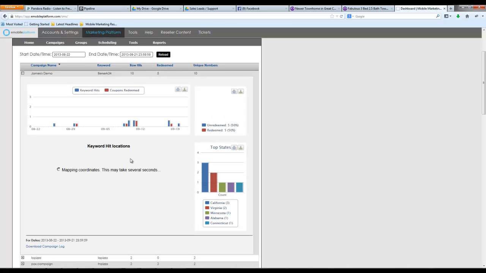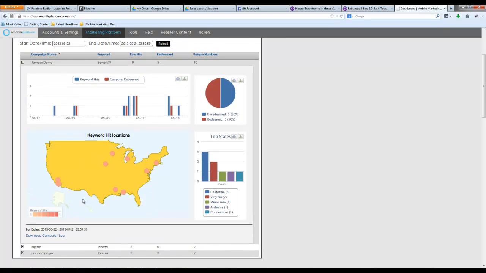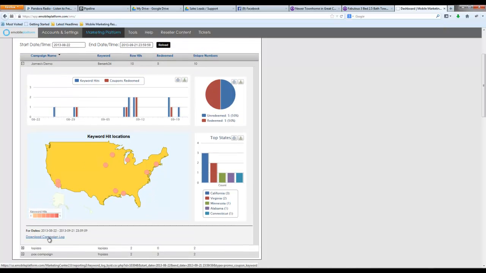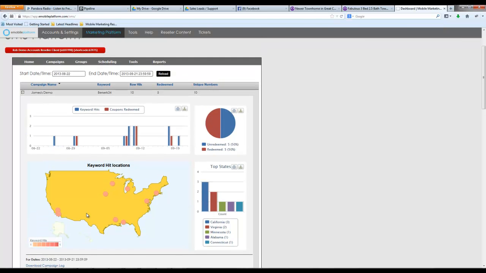So here's a redeemable coupon, and we can see by day how many people have texted in and how many people redeemed, and then it shows us 5 unredeemed and 5 redeemed out of those 10 people that texted in during that time frame. And we can see where they were geographically, and we can even download a campaign log, and we can view all the mobile numbers and the timestamps and check for fraud and things like that. So that was your overview of the entire technology and the entire platform.